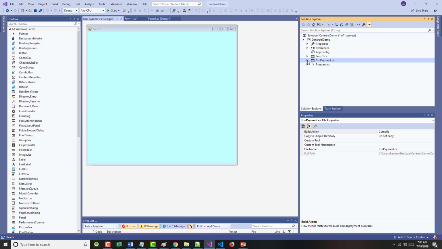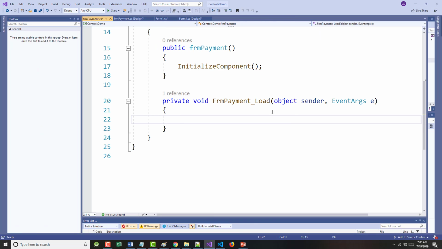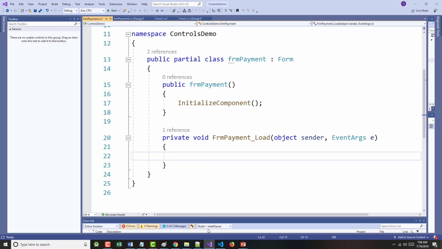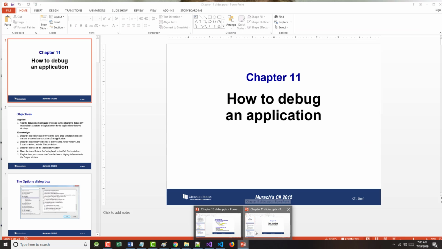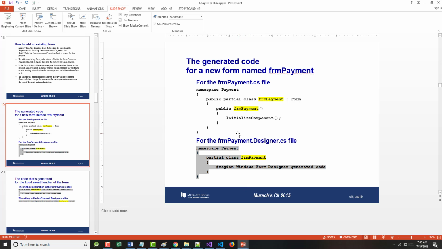Yes. Then they've got this designer file, which I really don't want to touch, but I do want to bring up my code in here. Now, it's the form load. I'm not going to worry about that right now, but I want to look at this and see how it dovetails with what's in the book here. That's the wrong chapter. There we go. So, does this look like what's in the book?